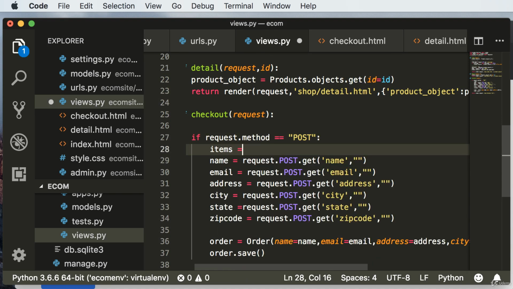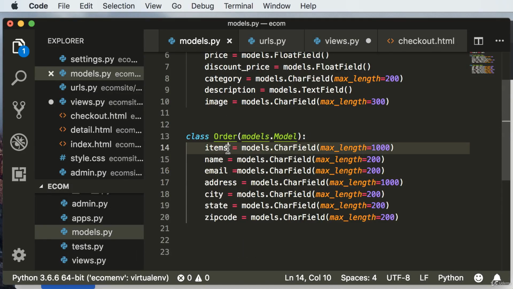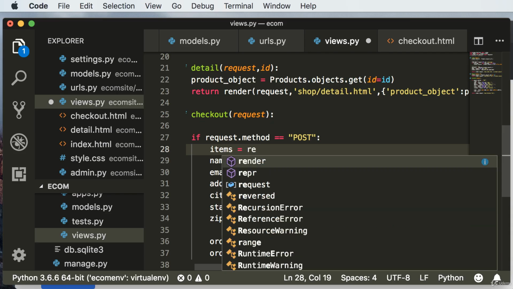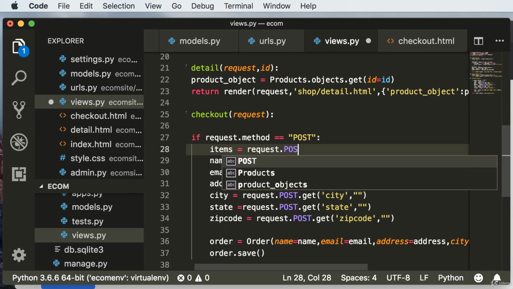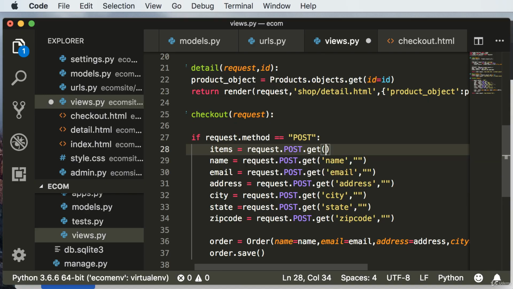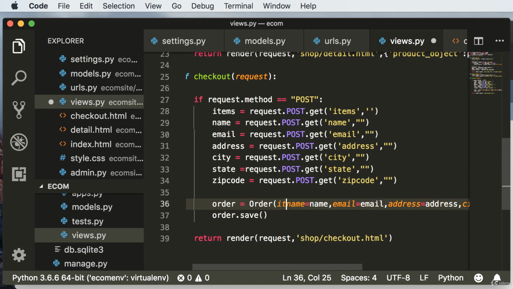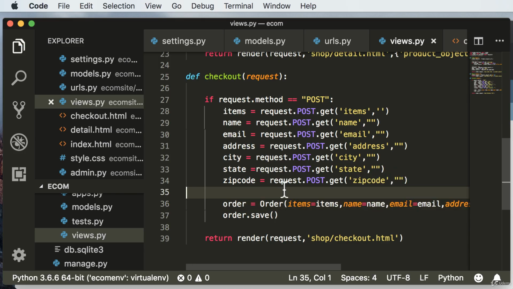I'll type items equals, and I guess we have named that particular thing as items over here as well. Yes, we have named that thing as items, so that won't be an issue. So we'll type items equals request.POST.get, and we will get the items, and the default is going to be empty. Once we have added this, you also need to pass in those items over here, so type items equals items, give a comma, and you should be good to go.